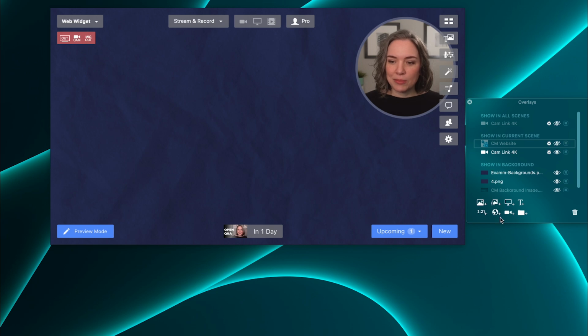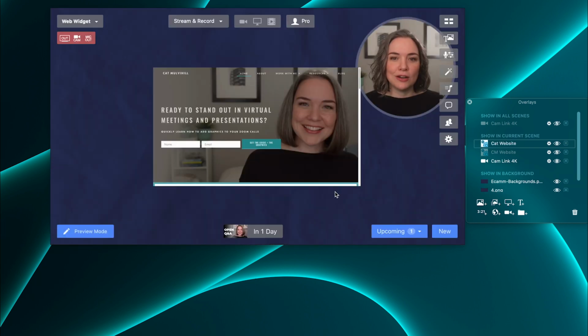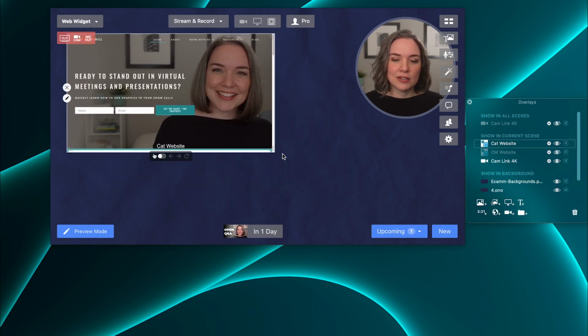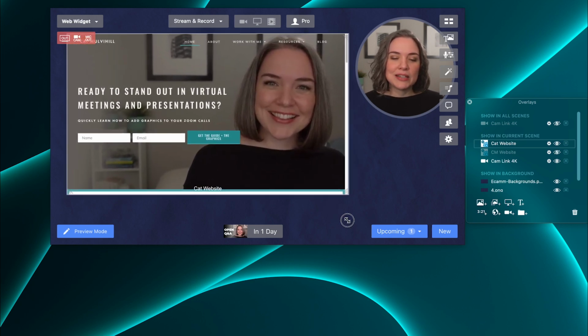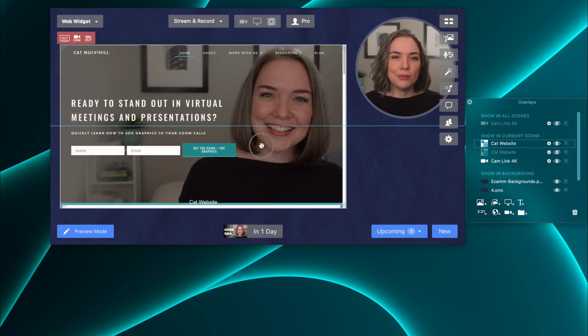Over here in my overlays window, I'm going to click on this little globe and say new widget, and it will ask, what's the display name? In this case, I want to have my cat website, and I already have this pasted in here. You can adjust your width and your height and your frame rate. There are a few other options, and I'm going to add this widget overlay, and then you can just set up your scene, place it the way that you want, and structure it. So maybe I want it to be about midway.